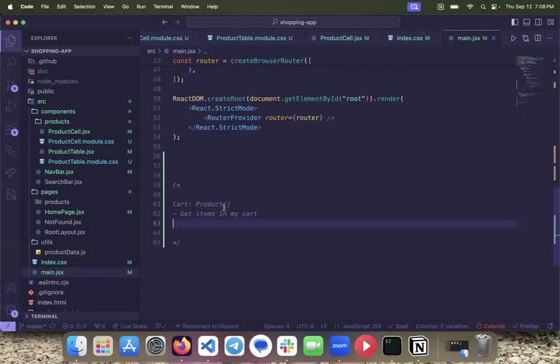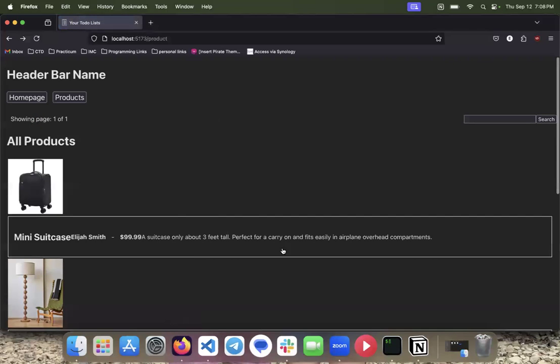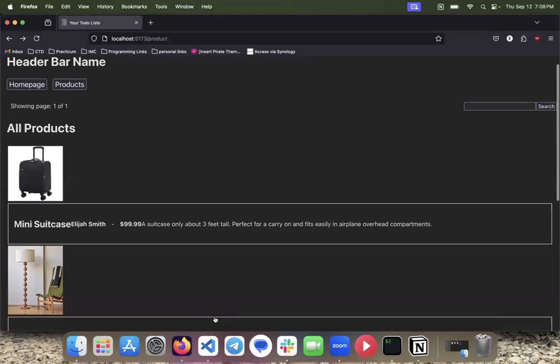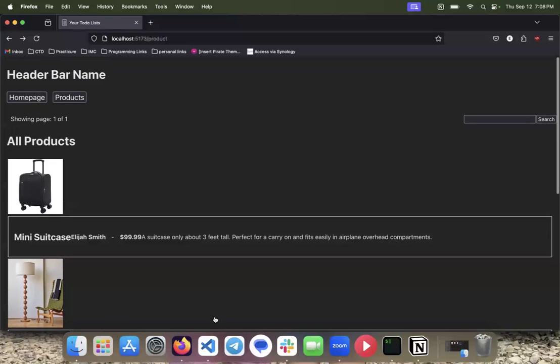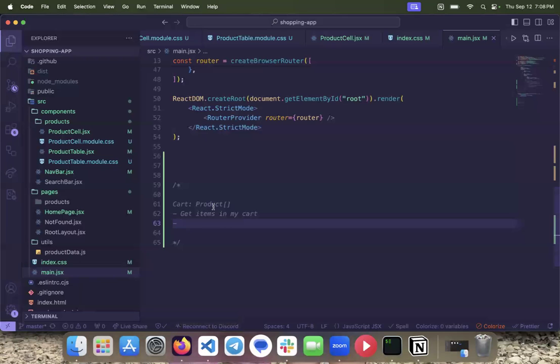What other actions would be helpful to have for a cart that we might be interested in using in different places on our page? Any thoughts there? Removing items if a person decided that they didn't want something anymore. Yeah, that's a great one. We need to be able to remove an item.